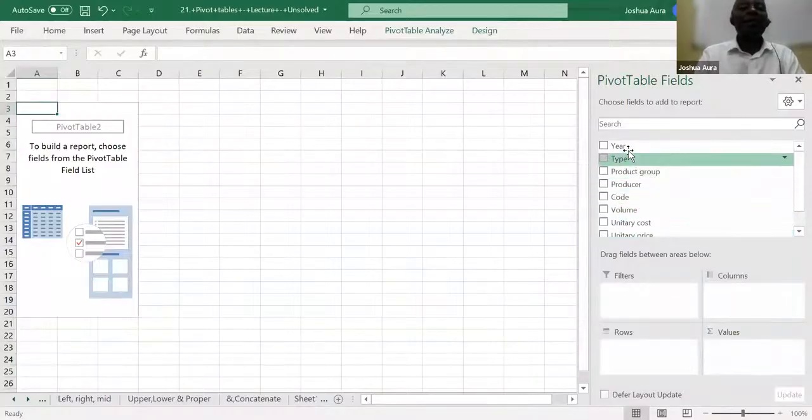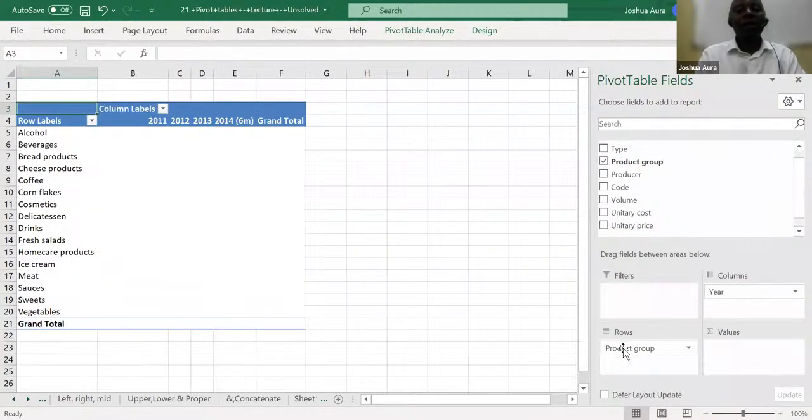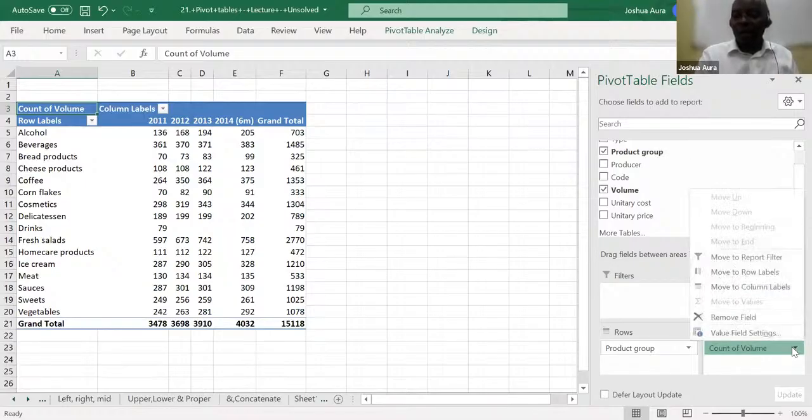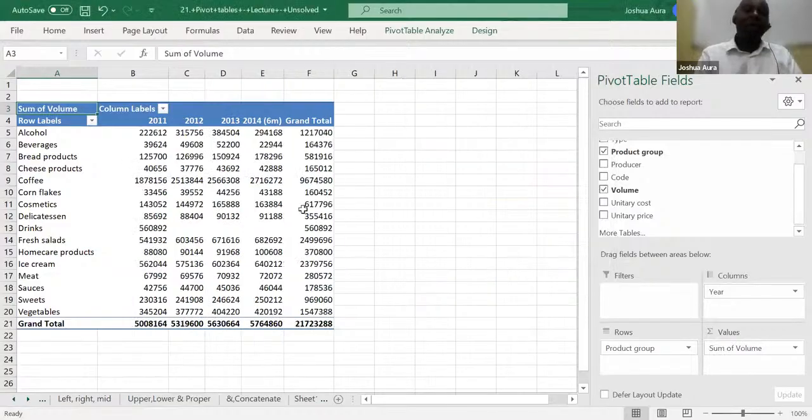Then remember, very fast, the year must always be put in the columns. If I've got products here, I'll take them to the rows, right? And then I'll put the volume here, right? And once I put the volume there, remember we don't work with count, we want the sum. Always we want the sum. So come to the drop down menu there, and then say value field, and then we'll be able to say sum there. And then you'll be able to say okay. So you say okay, now you'll be able to see your parameters there, right?